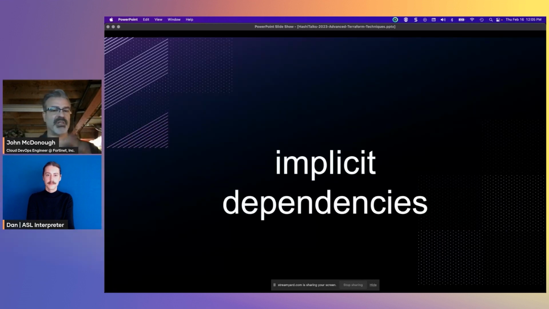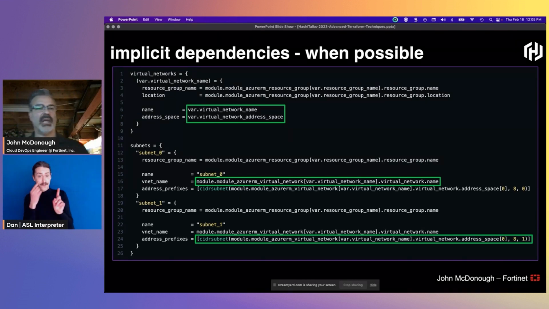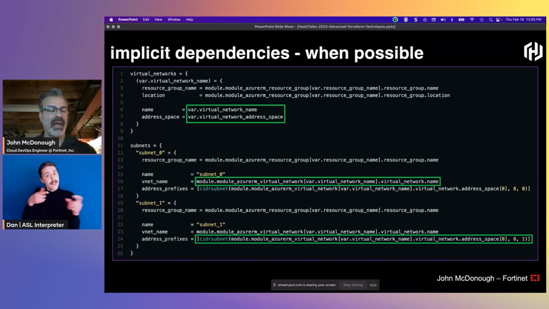The last thing I'm going to talk about is implicit dependencies. In this case, I have my locals. And in my locals, I have a virtual network that's being set up. And that virtual network is being defined by a name that's coming out of my variables file. Its address space is being defined by an address space that's coming out of my variables file.